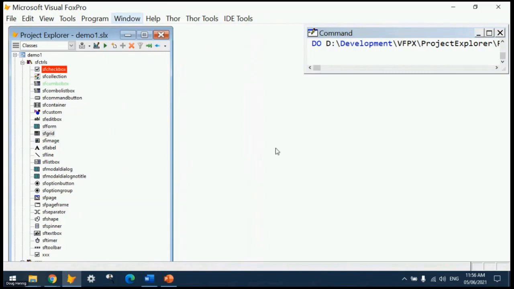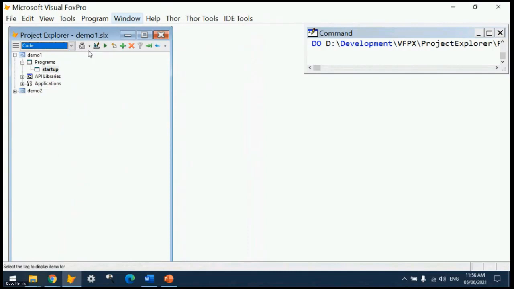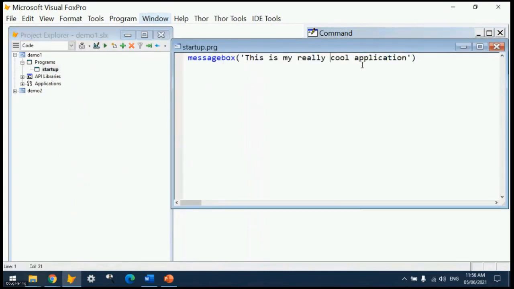All right, so let's talk about some of the other functionality. I can go and modify anything by clicking the modify button in the toolbar. So I've selected this PRG and I can click modify, and then I can make a change. Do anything that I need to do there.